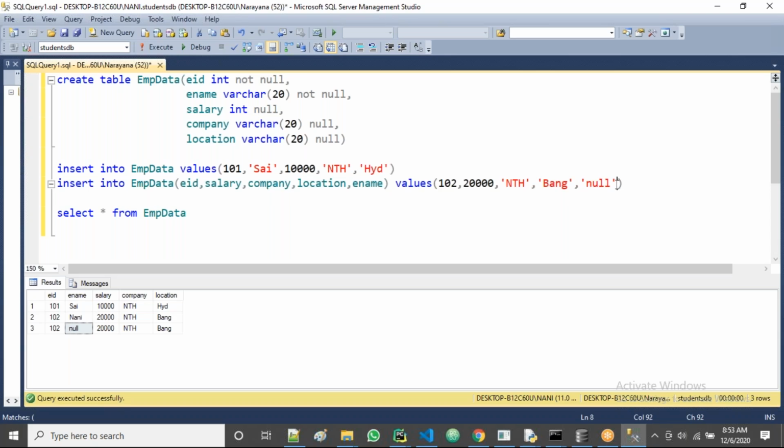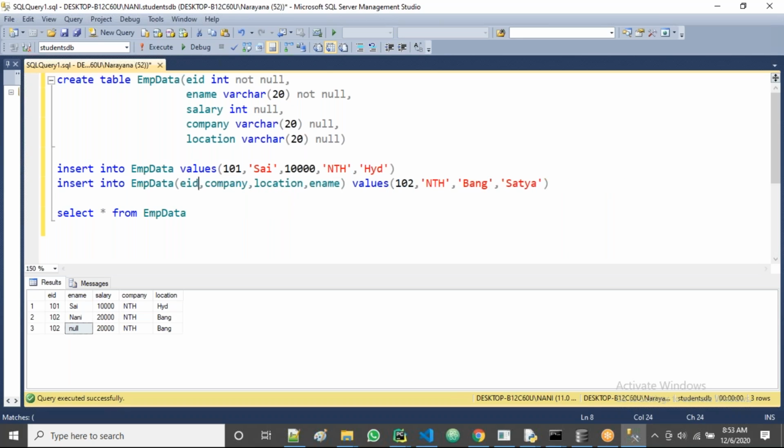Okay, fine. Now I'll remove this one. Then, guys, it's about the not null, right? Suppose I'm taking some value, maybe some Satya, for example. Now coming to the salary. Salary is in the second position, so I don't give the second position value here. I remove the salary from here.